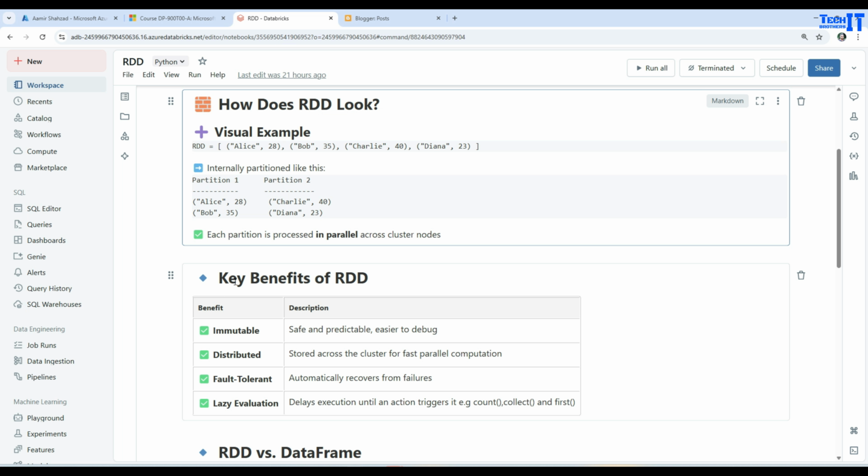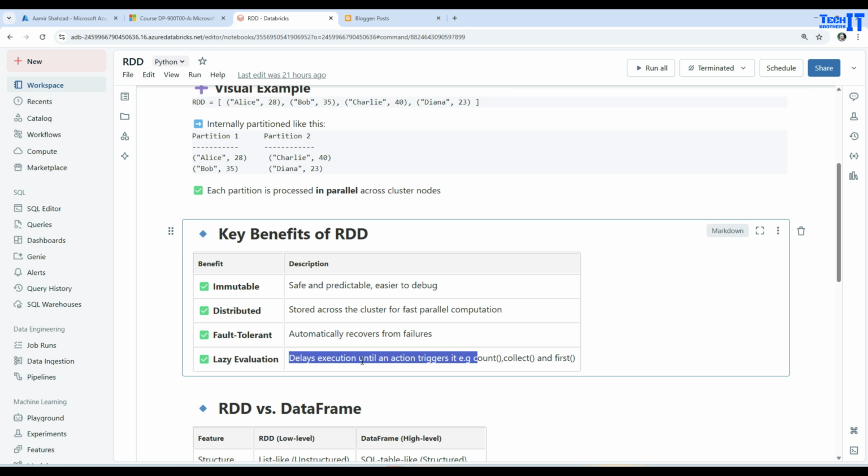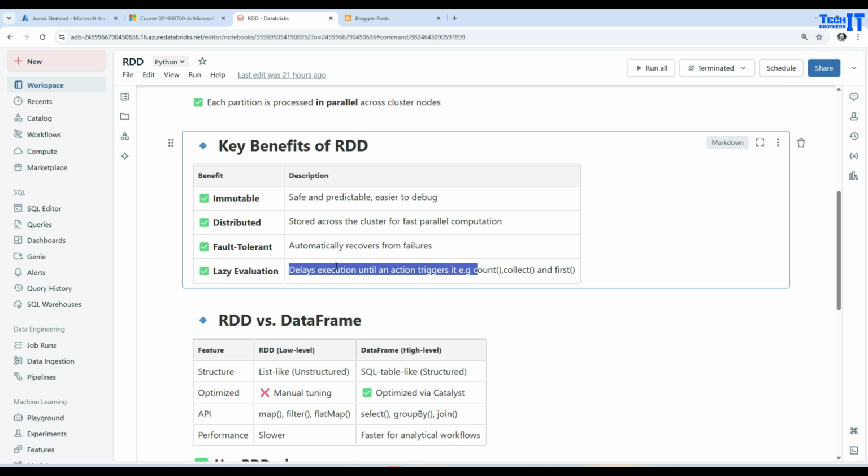And here are some key benefits of RDD. It's immutable, safe and predictable, and easier to debug. It's distributed, stored across the cluster for fast parallel computing. It's fault tolerant, automatically recovering from failure. And it has lazy evaluation, which delays execution until an action triggers it, such as count, collect, and first. So all those transformations that we apply on it are not going to run right away until you apply one of these actions.